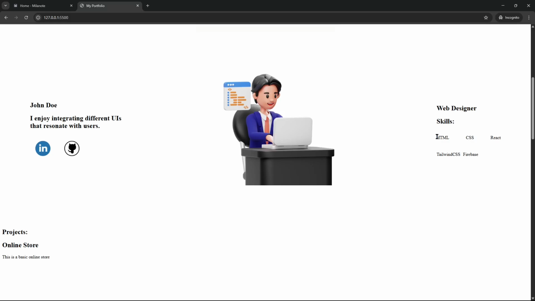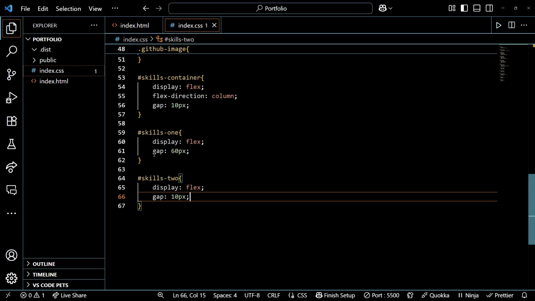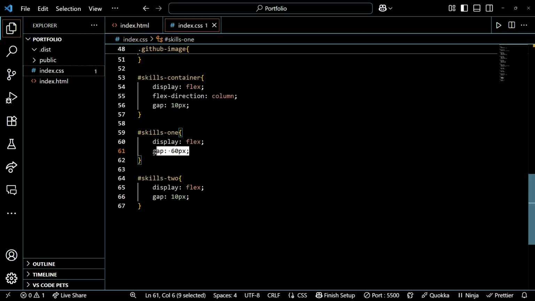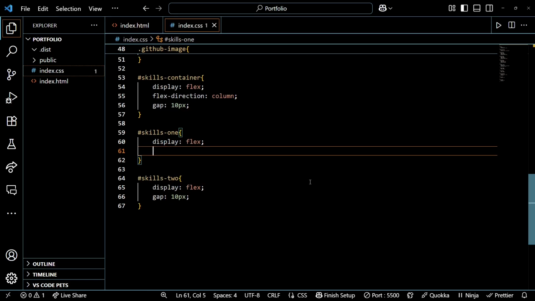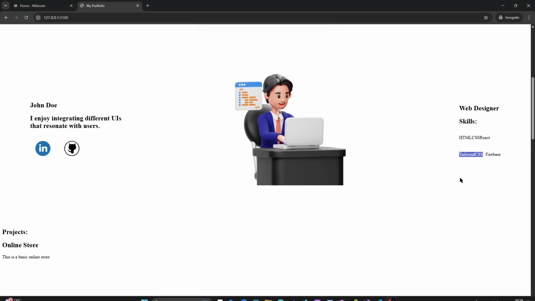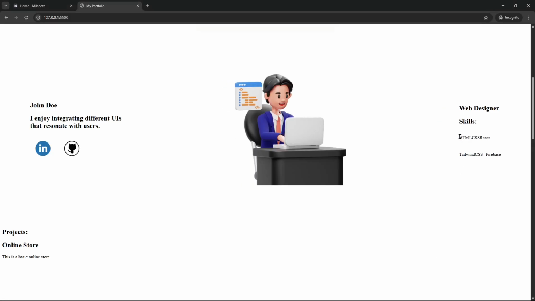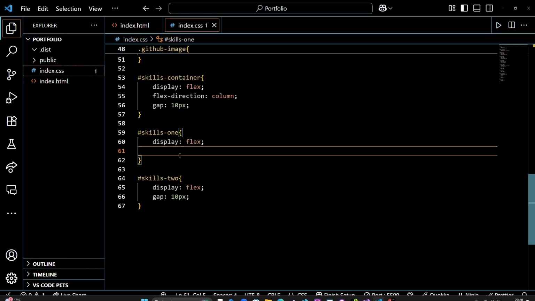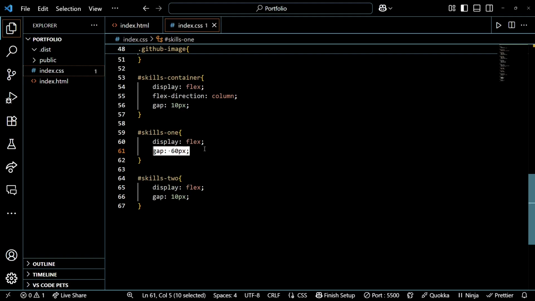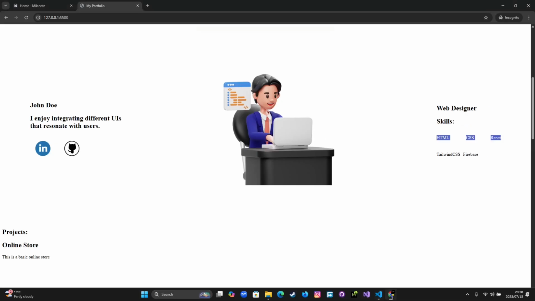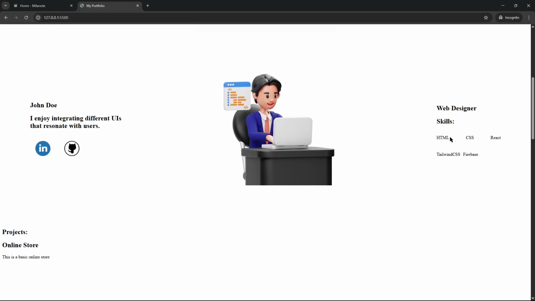And you'll see that the flex has aligned these items in a row from left to right. And we've added a gap property. Now if we remove this gap property and go back to the website, you'll see that these 3 elements have now been squashed together. So let's go back to VS Code and add those properties back. And you'll see that there's a 60 pixel gap in between these elements.